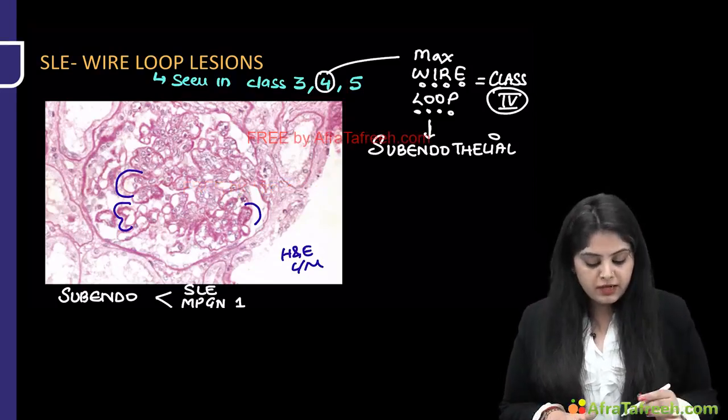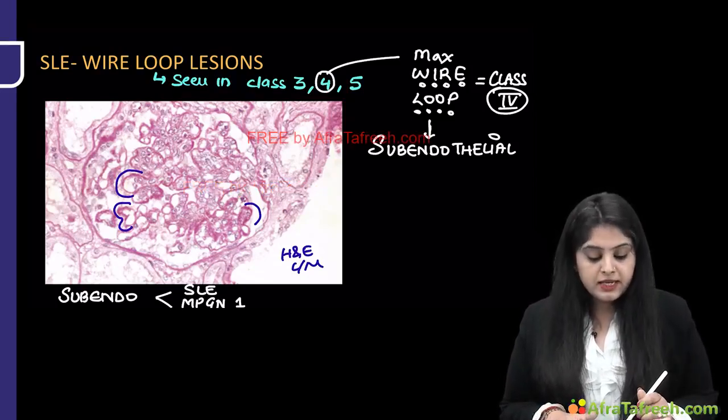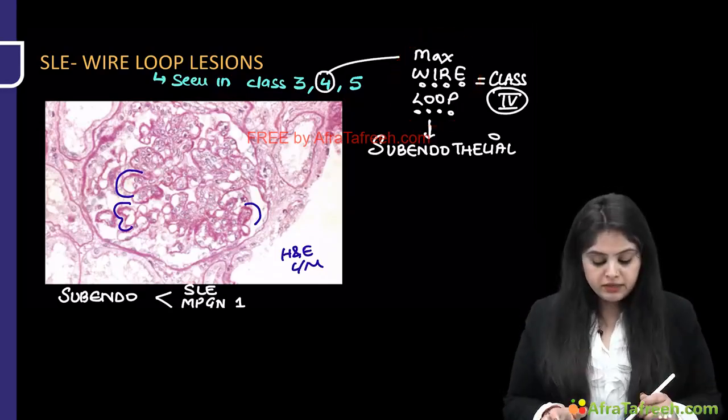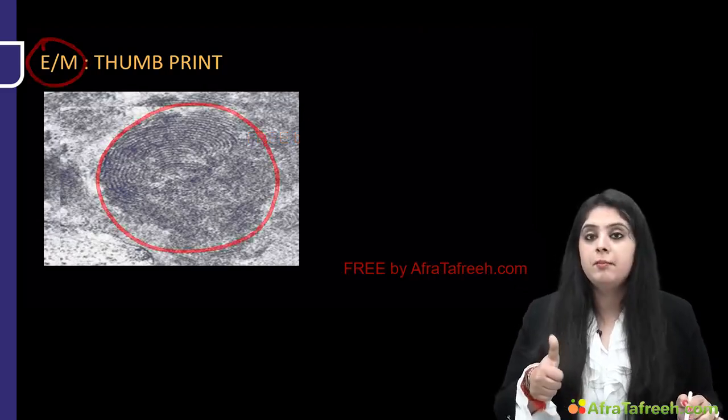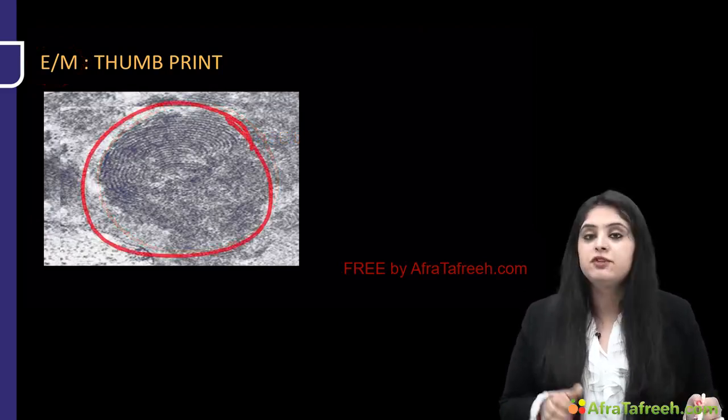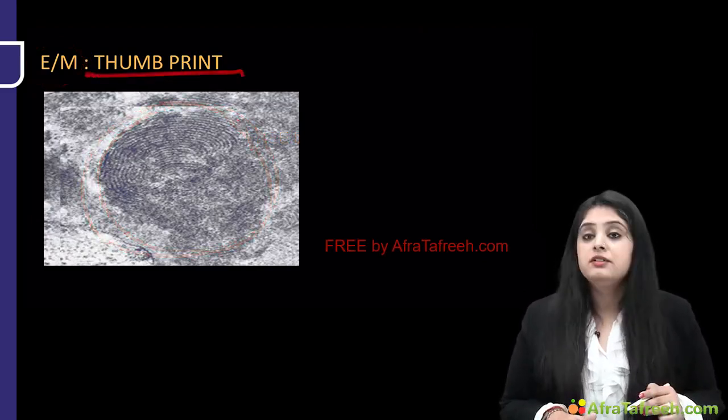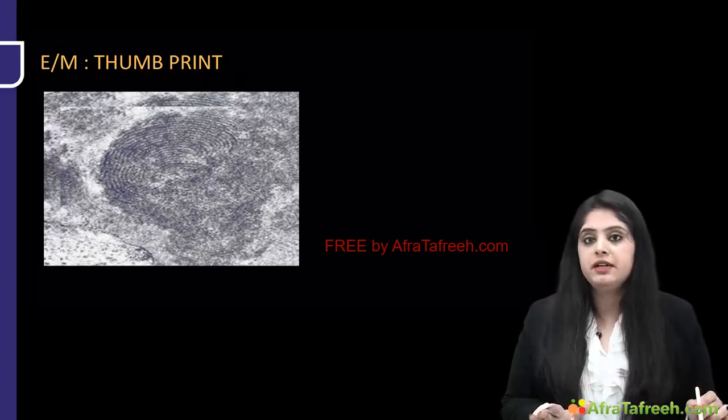Okay, this is what you see on light microscope. What do you see on electron microscope? If I look at this wire loop lesion, this wire, I look at it under the black and white. Remember, on electron microscope, that wire is going to look like a thumbprint. It's going to look like a nice forensic thumbprint. So that is the appearance of the same wire loop under electron microscope.